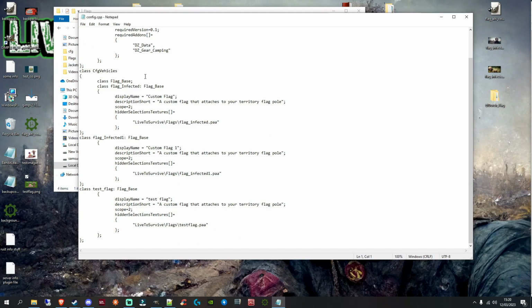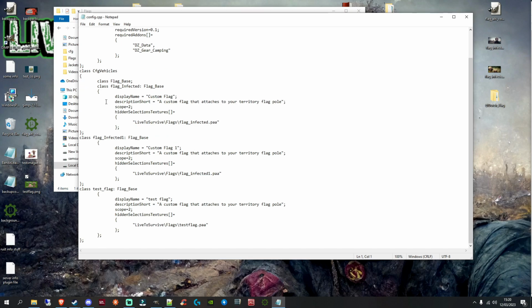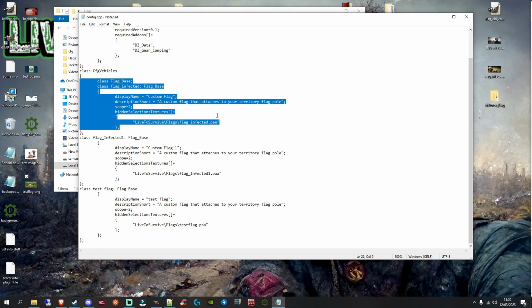Now, I'm going to provide a Pastebin link. Again, all links will be in the description box on YouTube. Go ahead and click on the Pastebin link that I provide you. It will take you straight to the config.cpp file that I'm going to provide you for it. Now, the config.cpp file that I provide will only provide you with one config for one flag texture. You can see I've got one custom flag texture there.